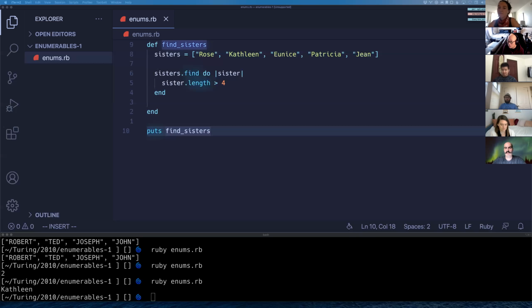Whenever I use find, I keep on getting an enumerator returned. And I did the exact same thing as you. I guess I didn't put it in a method, find sister. I just had a global sister.find do sister. Yeah. Let's put that in the thread. We'll talk about that afterwards. Okay. Liam?